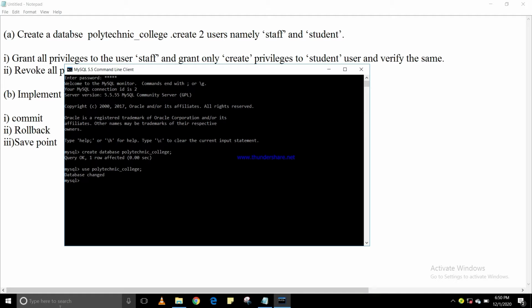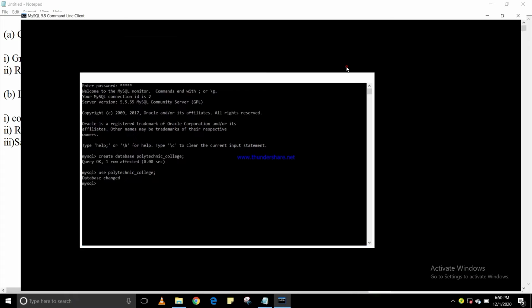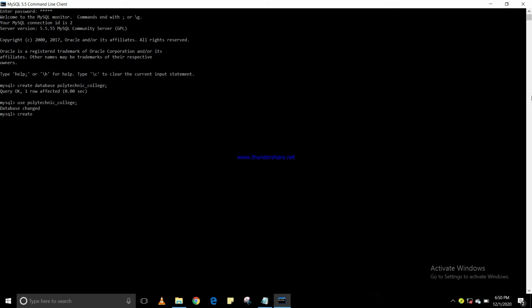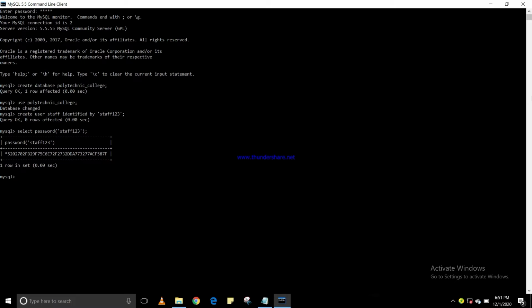Now we have to create the user staff. Create user staff identified by staff123. So the user staff is created. Select password for the staff which we have created. So this is the password for staff.